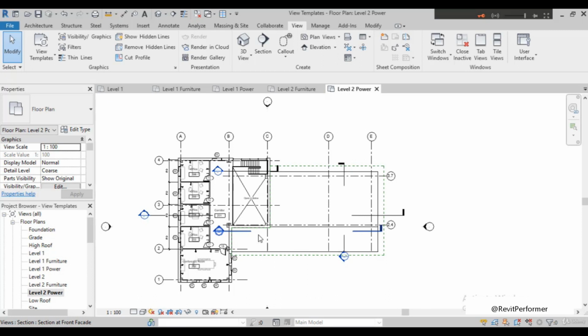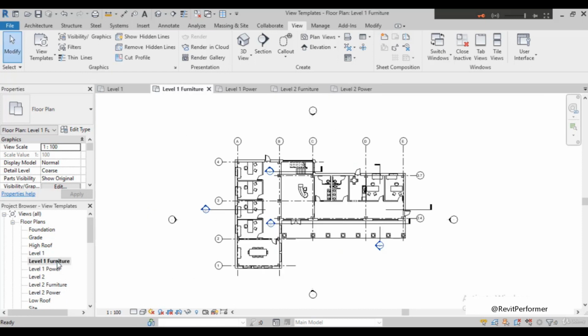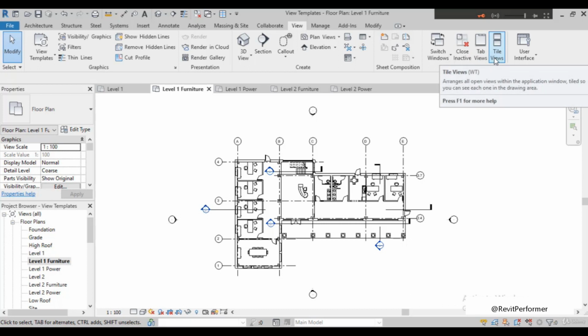Now I'll show you how you can change in one level, and it will change in other levels. How will it happen? Just see very carefully right now. I have to show you how, just in level 1 furniture, change in level 1 furniture and level 2 furniture, how can we change this in just one click. Okay, so what you have to do, just go to the level 1 furniture. Let's go to the level 1 furniture. Fine. Or you can do one thing, just cross this box. Okay, if you go to the tile views.